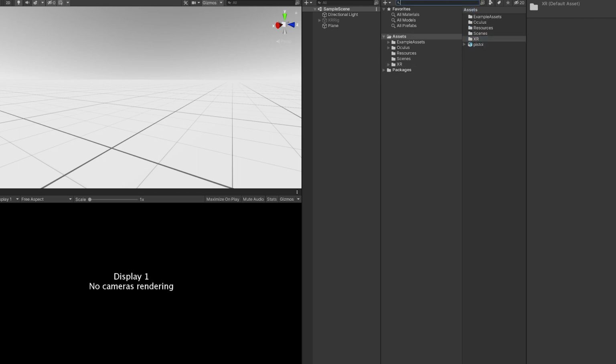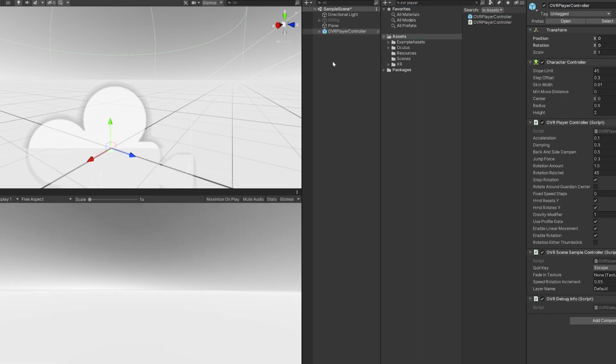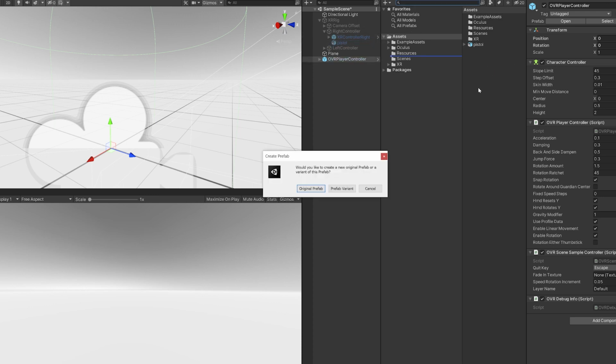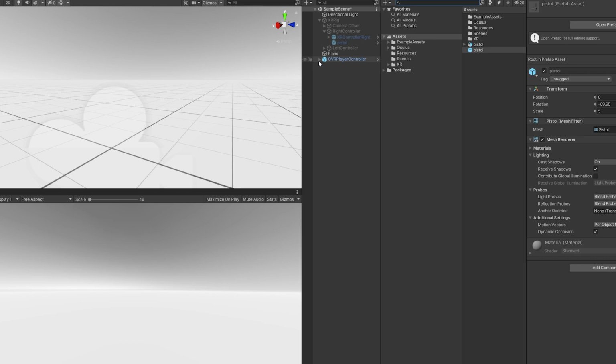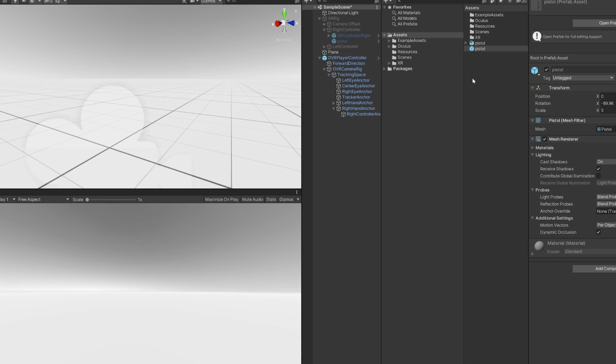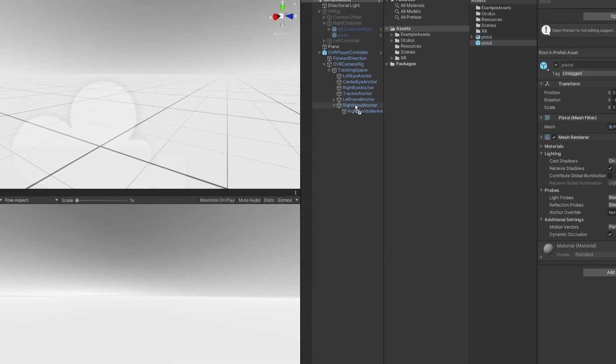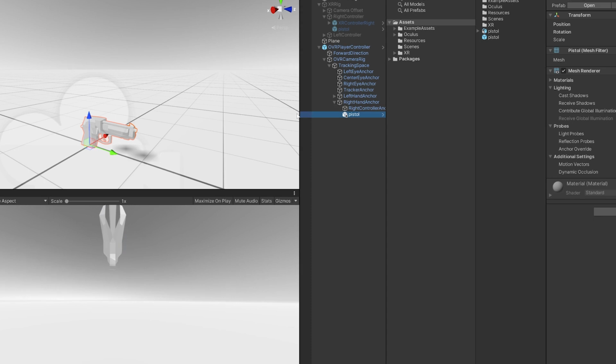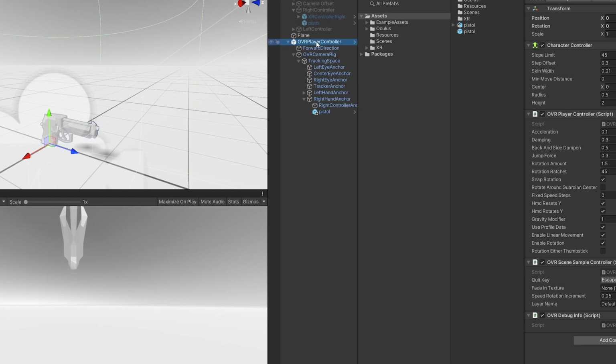After that, let's deactivate the XR rig from the scene. Drag and drop the OVR Player Controller. And let's make a prefab out of this pistol, so we don't have to resize it and rotate it again. And drag and drop it to the right hand anchor of our OVR Player Controller. Yeah, nice. So now we have an OVR Player Controller.